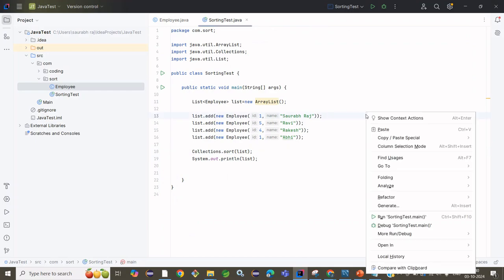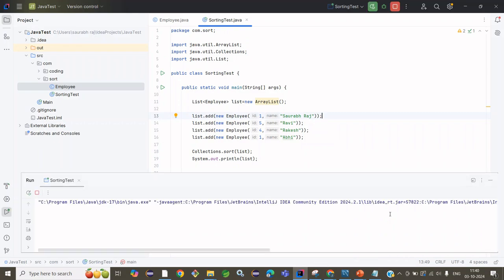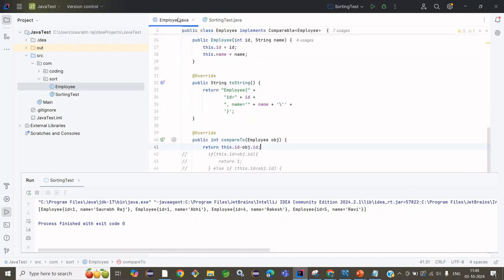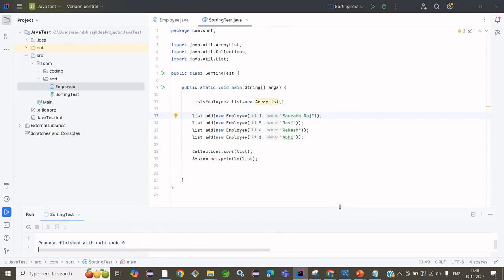Let's run again and check whether we get the same output after changing the method. Okay, we are getting the same thing: id1 Saurabh, id1 Avi, id4 Rakesh, and id5 Ravi. So we are able to sort with the help of Comparable. So we are doing natural sorting order, by id.